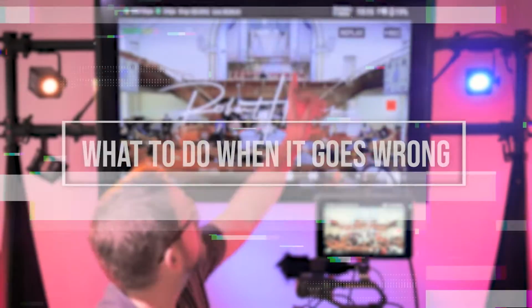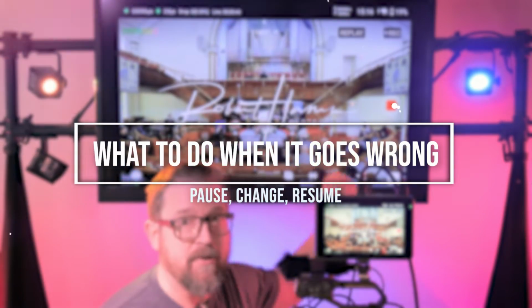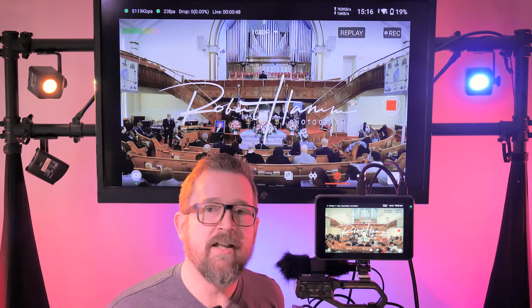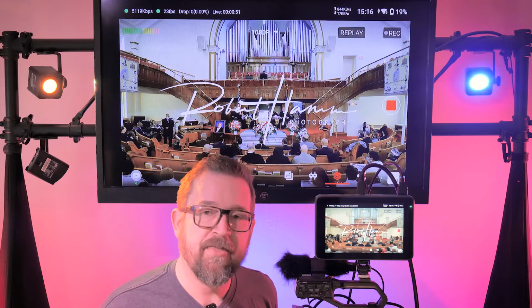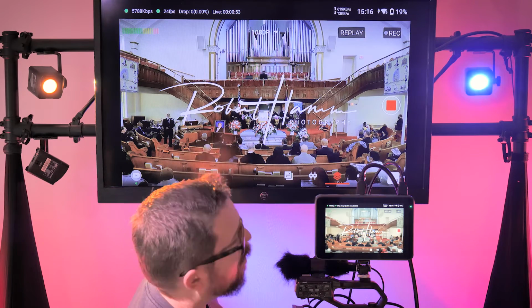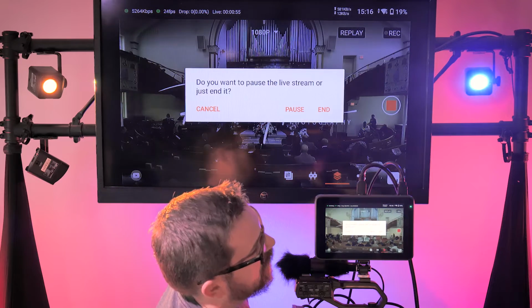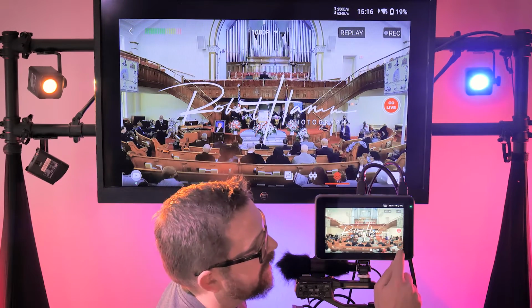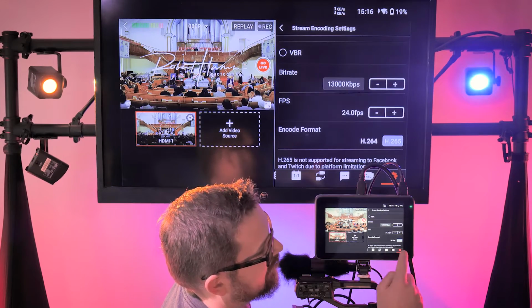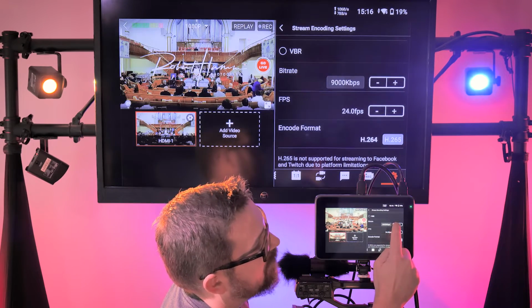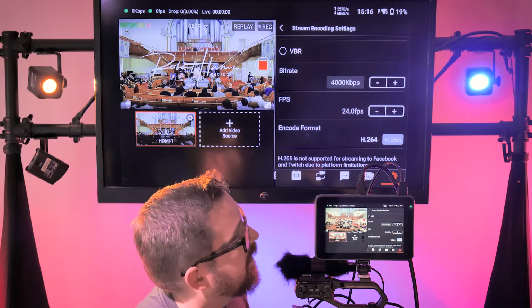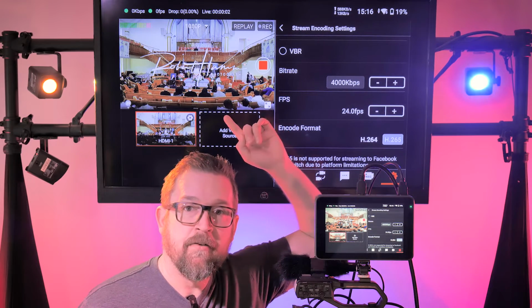If I begin to encounter problems and my drop frame rate goes down, pro tip number three, if you start encountering a drop frame rate, the thing that you need to do is immediately pause your video. Pause, okay? Then come over here into your encoding settings and reduce the bit rate, okay? And then click go live. Bingo. That's your number one thing to do.